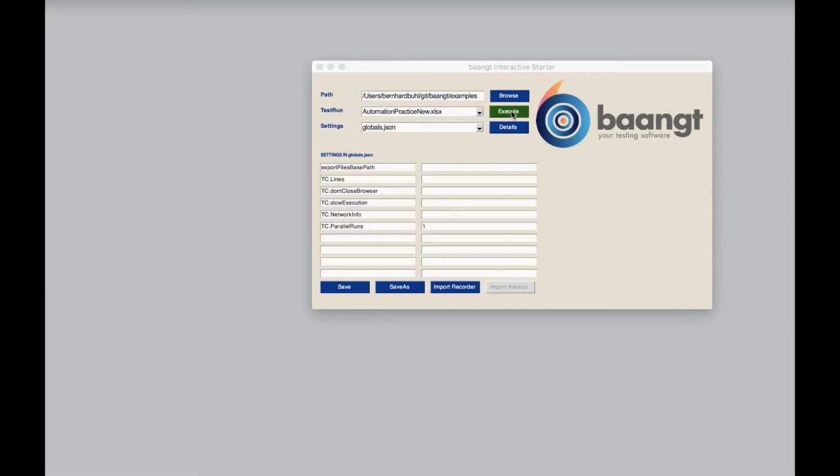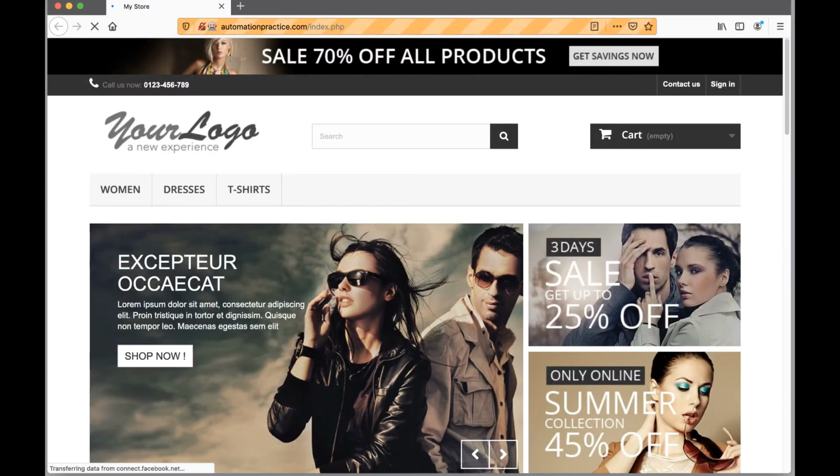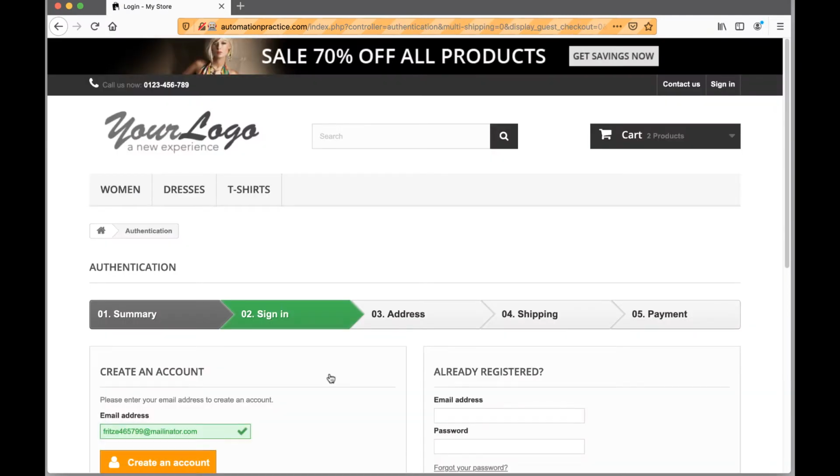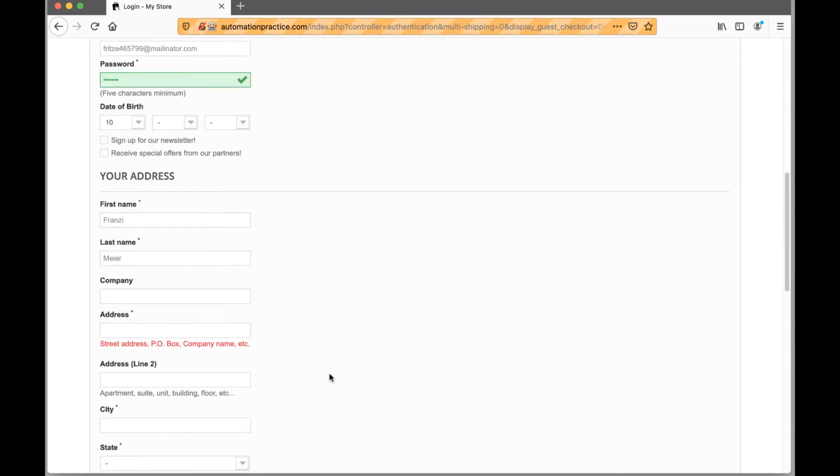As we execute baangt, the browser window will open and execute the test cases that are specified in the chosen test case definition file. I will speed up this part of the video again. As always, you can switch to slower execution in the YouTube settings dialog.